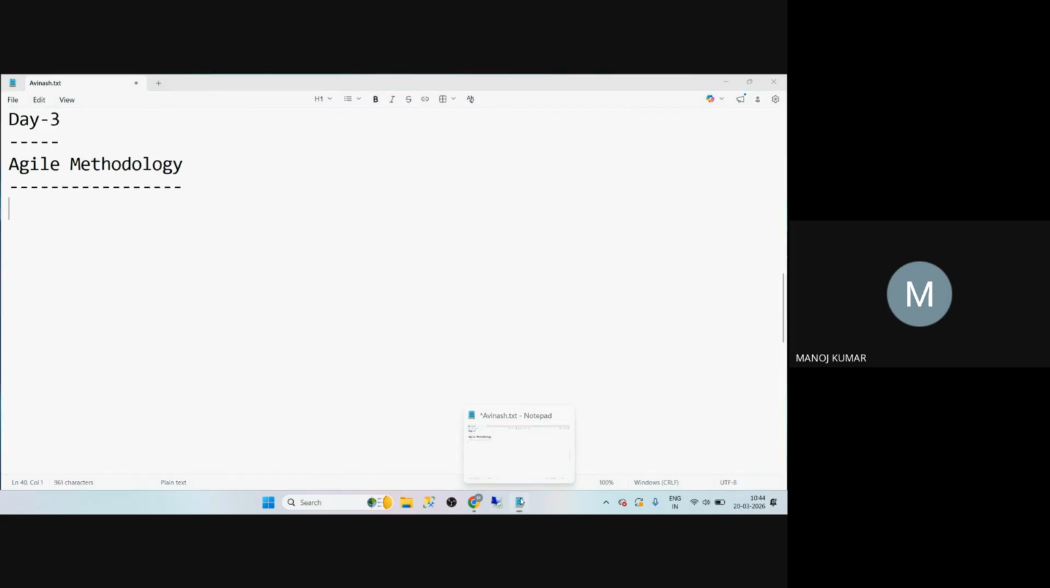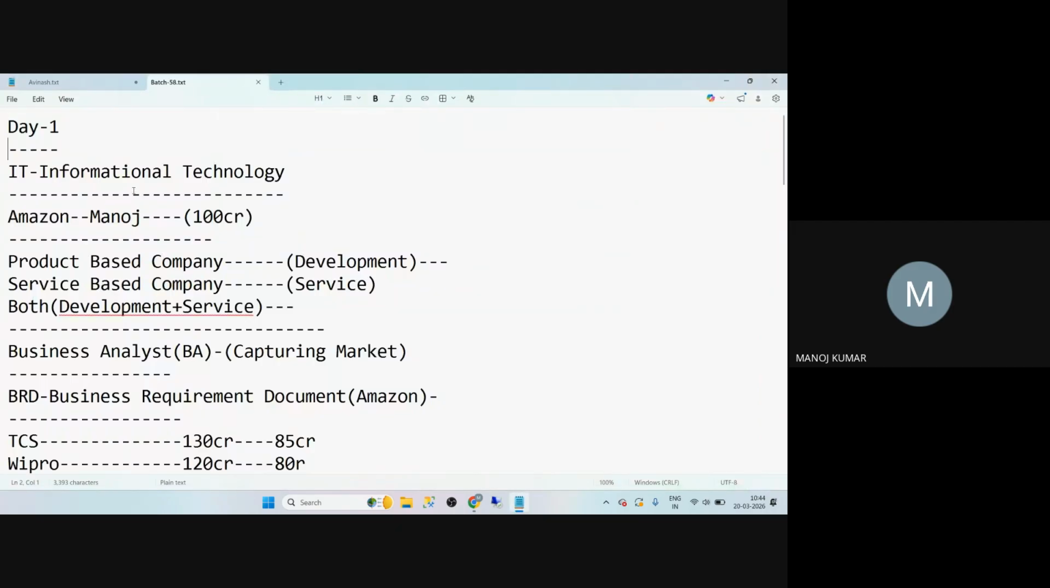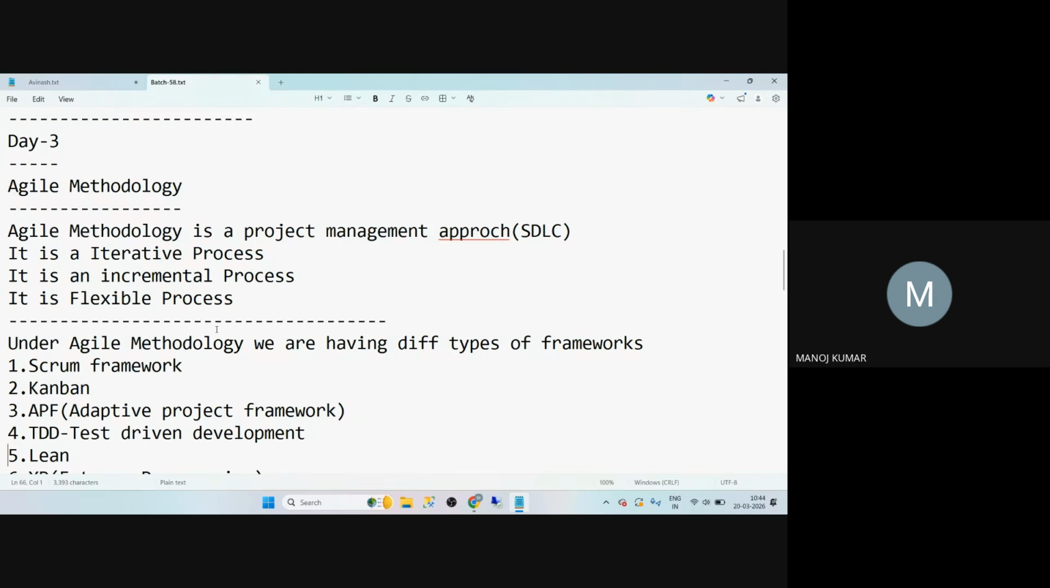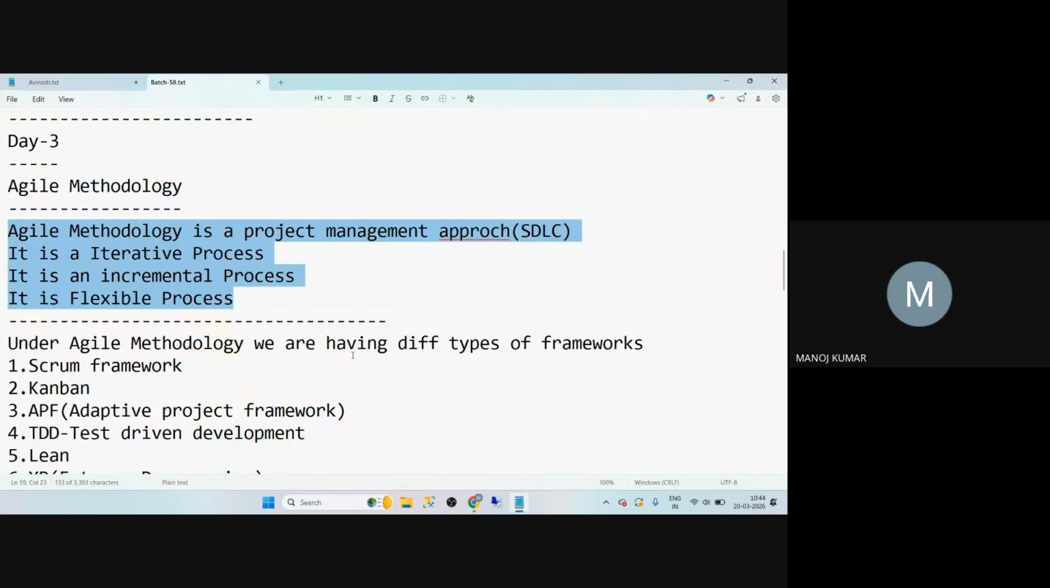Okay, let me copy paste this. No, you don't miss the right.